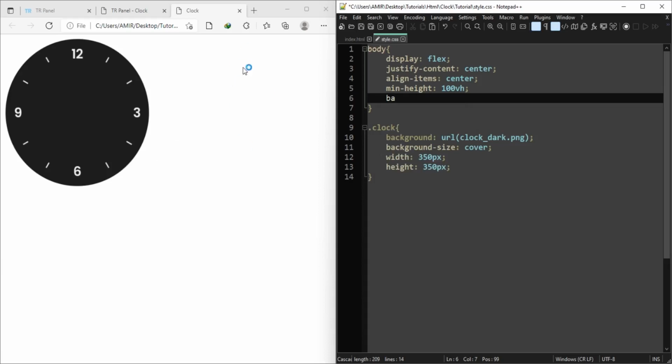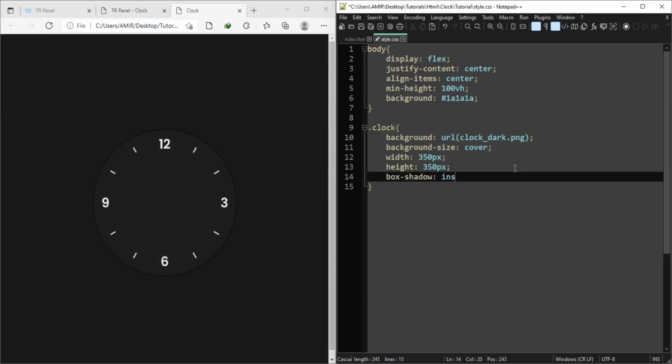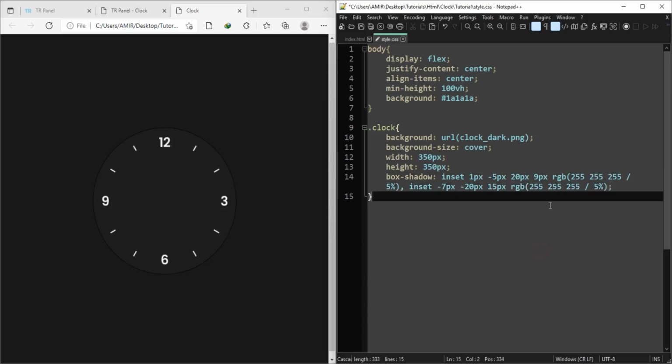Also we can change the background color. Now we can add some shadow to this clock. Change this to RGB and this one to RGB. Now you can see our shadow is giving us some problem. It is a rectangle. We have to add border radius so it will become like a circle. We can also add a border to this clock.